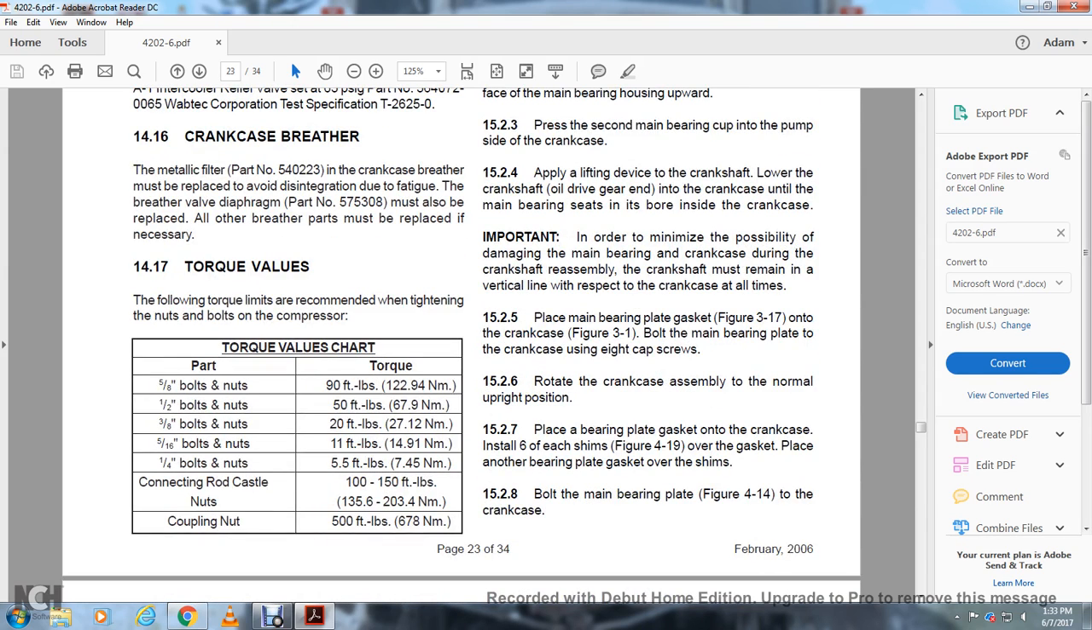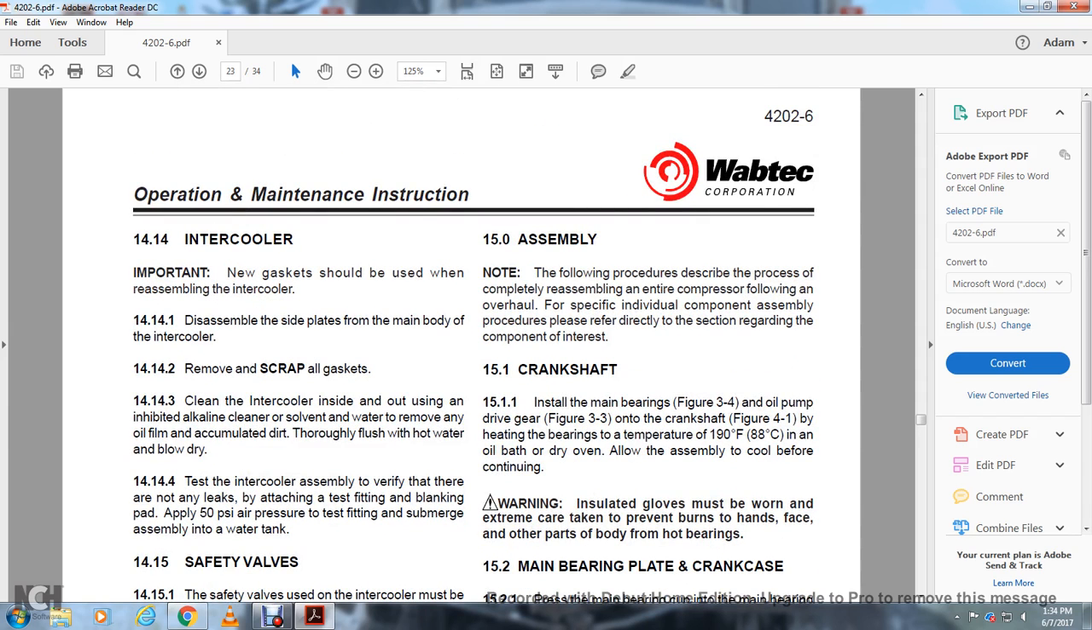14.17 Torque values. The following torque limits are recommended to tighten the nuts and bolts of the compressor. The 5/8 inch bolt is 90 foot-pounds, the half-inch bolt is 50 foot-pounds, 3/8 inch is 20 foot-pounds, 5/16 inch is 11 foot-pounds, and 1/4 inch is 5.5 foot-pounds. Connecting rod castle nuts, 100 to 150 foot-pounds. Coupling nuts, 500 foot-pounds. 15.0 Assembly.